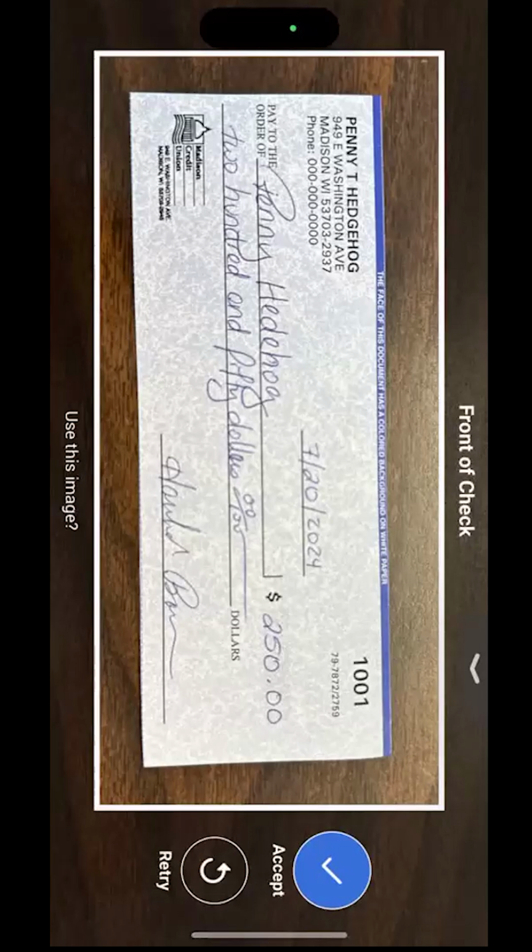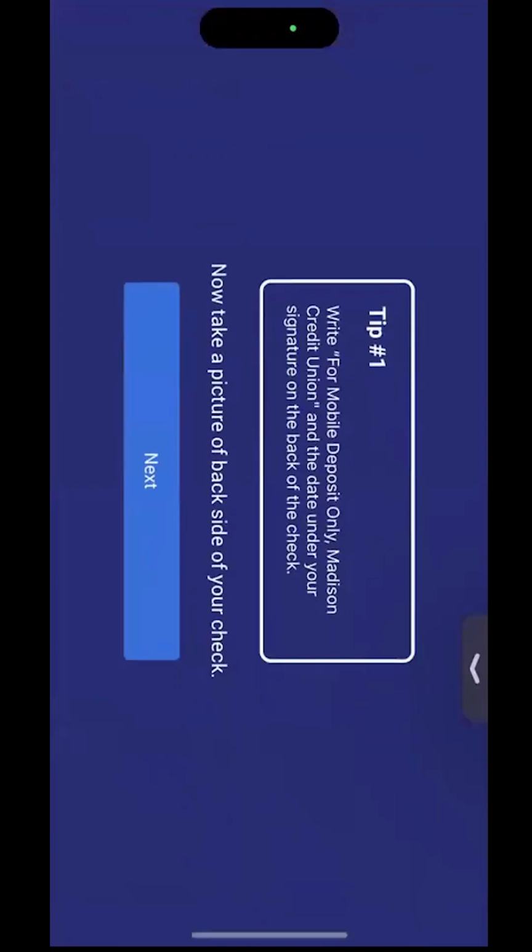It's going to show you the picture. You can say, okay, that looks good, I can read that. Accept. Now you're going to have to take a picture of the back of the check. It's giving you a tip here that says, write for mobile deposit only, and then sign the check. Don't forget to sign or endorse the check, and don't forget to write for mobile deposit only. If you fail to do that, the check will not go through.